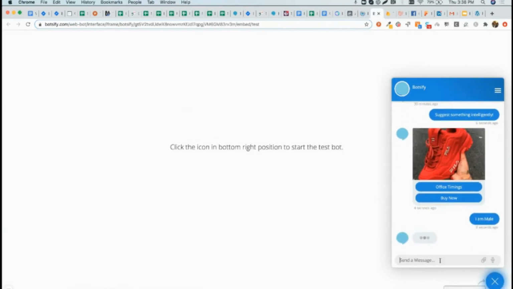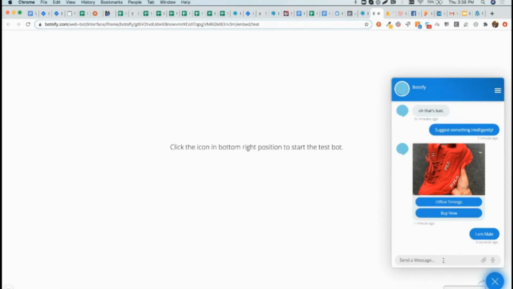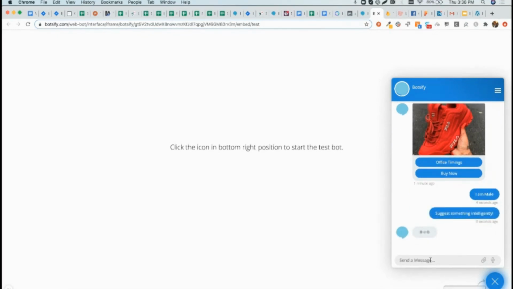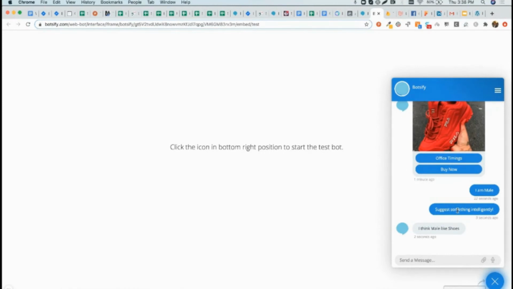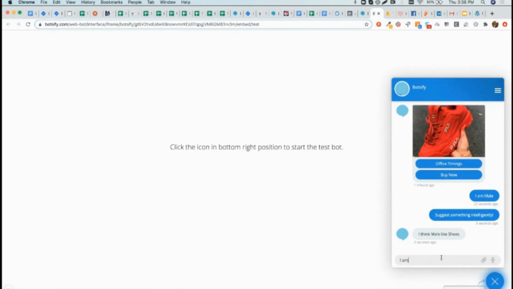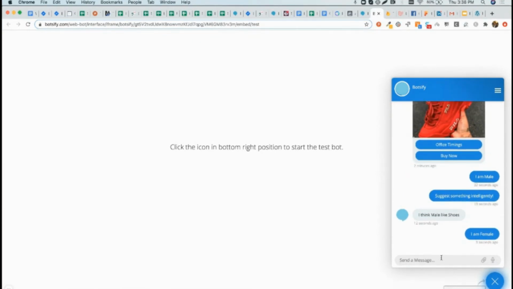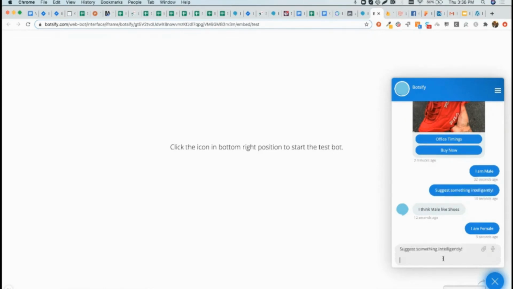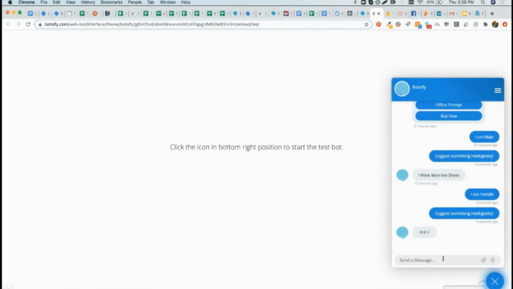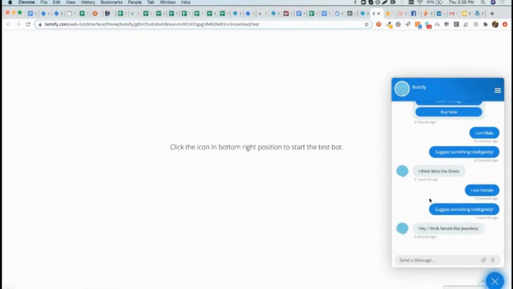Now I say I am male. My chatbot will not answer me because I did not set up any answer for this, but my chatbot has added my user attribute as male. My chatbot now knows that this particular user is male. Now let's try this: suggest something intelligently, and see whether our chatbot recognizes us, and it does. Now let's say I am female. My chatbot will store my gender as female, and if I type the same thing, suggest me something intelligently, this time my chatbot will understand that I'm female.